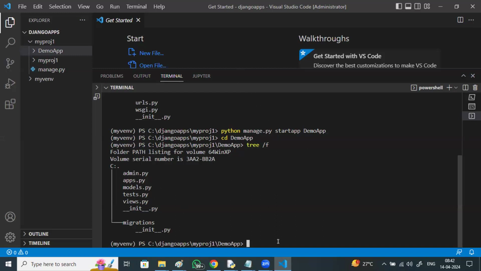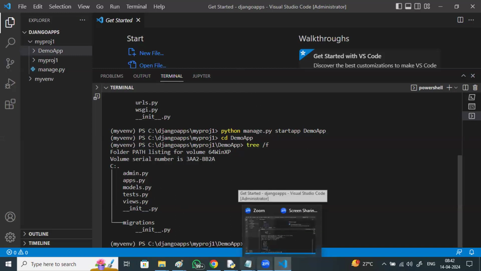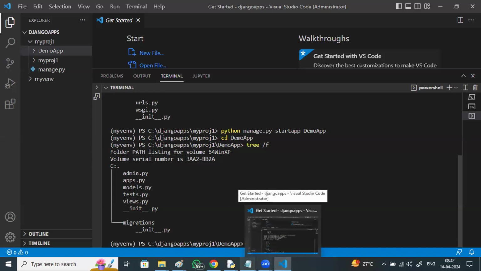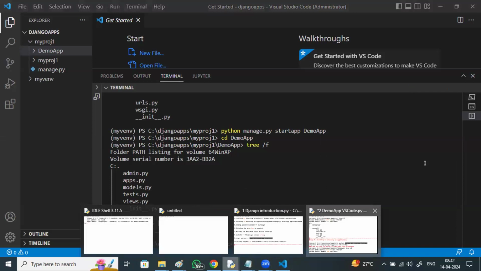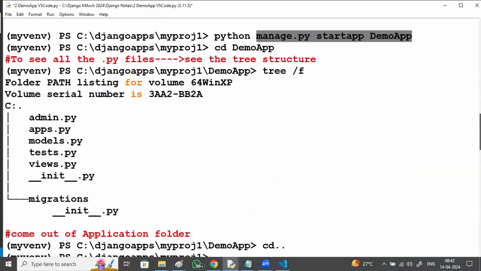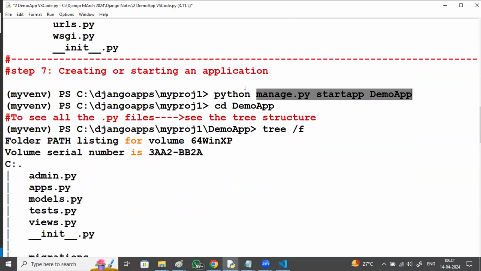So by using commands, I'm creating this. This tree is showing, inside the demo app, all the files and migrations. In the demo app, yes. Here I have clearly specified all this in these notes. See the tree structure: demo app, tree slash F. You will get all these files.